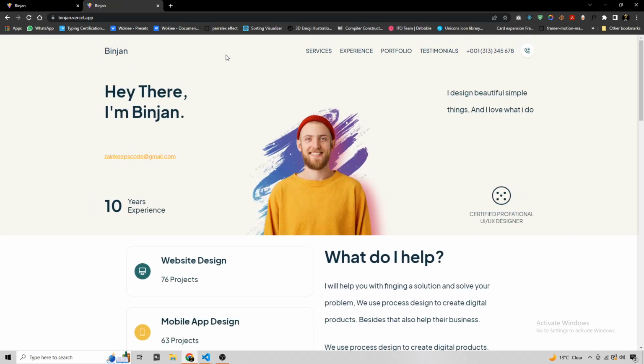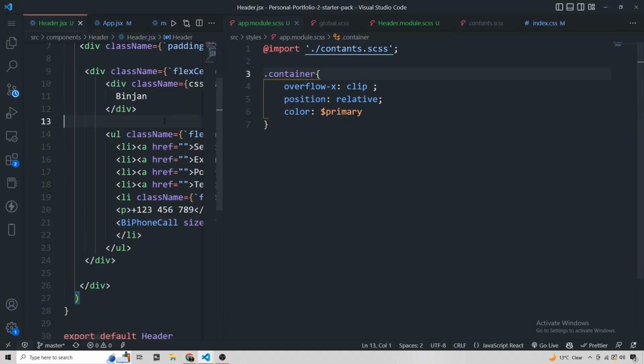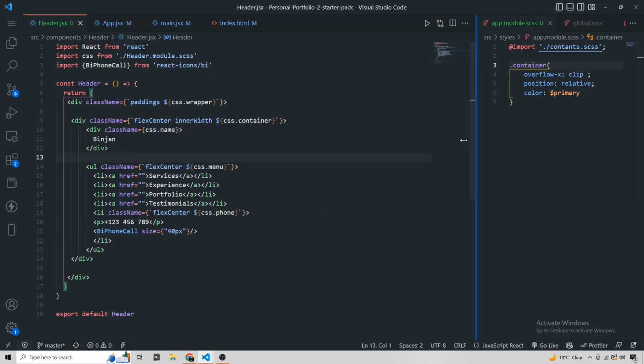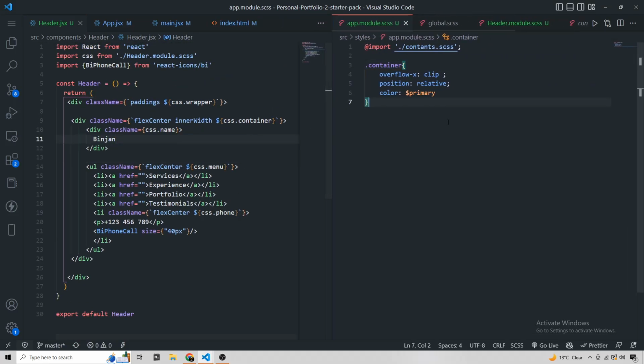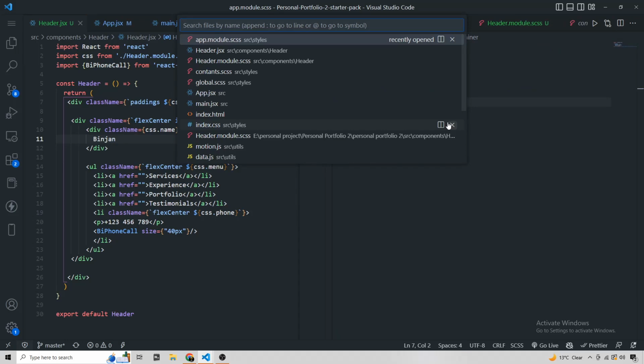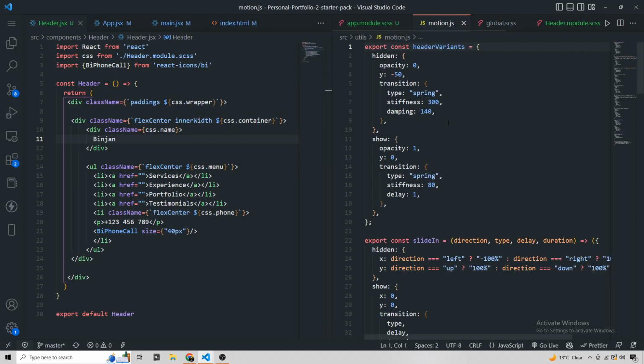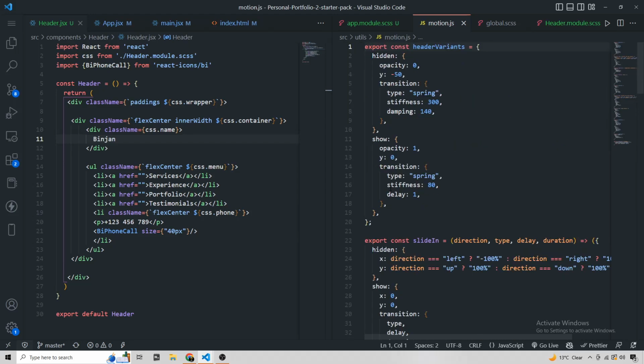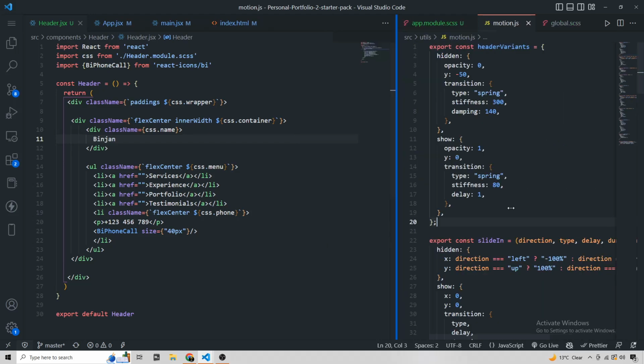Now the next thing is to add animation on loading the first time, because if I reload here, you can see there is a beautiful animation, but this is not available here, it's static. So to add this animation, we have to use the Framer Motion library, and we already have some pre-written code here. If I say motion.js, here you can see we have some pre-written code. So I will explain this code while actually using it.